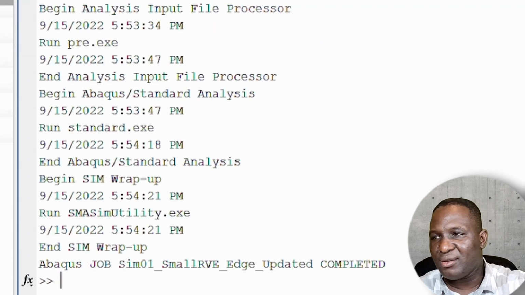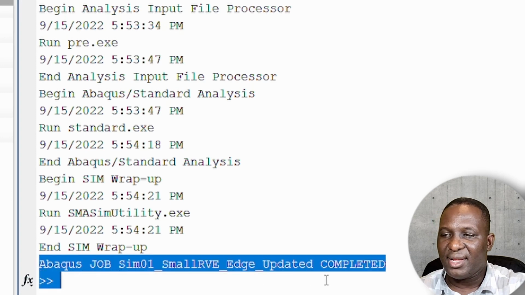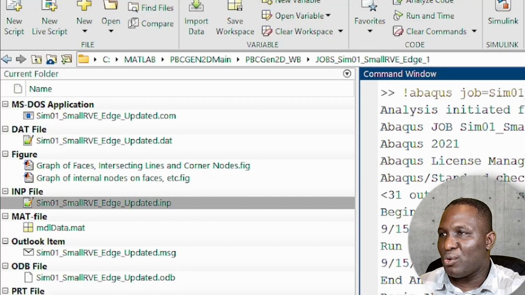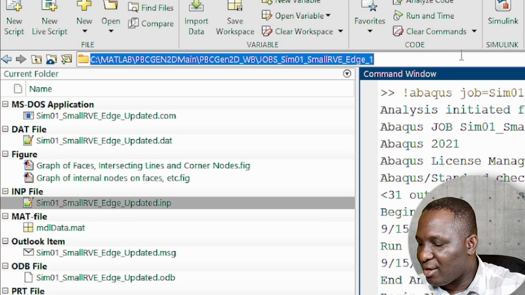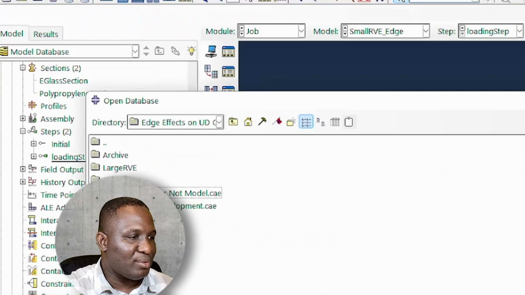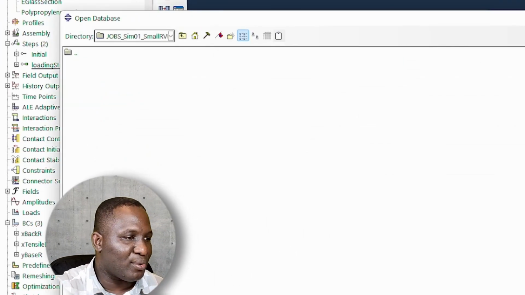At the end, what you notice is it will run through the simulation, and once it tells you that the job has been completed, then you know that you're ready. So then you can go and visualize the result. Again, what we'll do, we'll copy that link, and then we go back to Abaqus to visualize the result, because we need to be able to visualize the result.